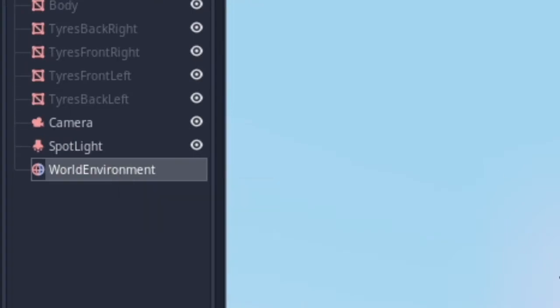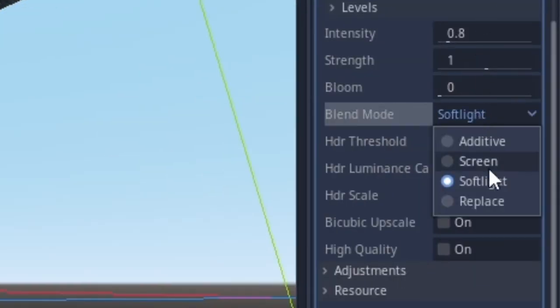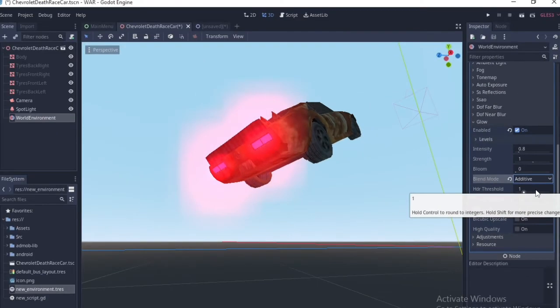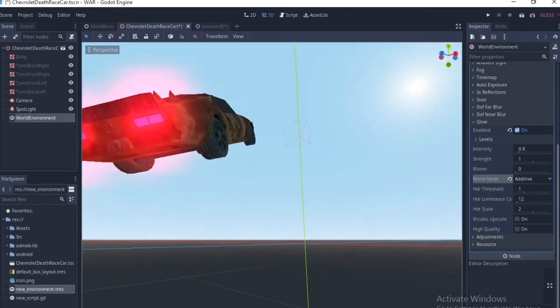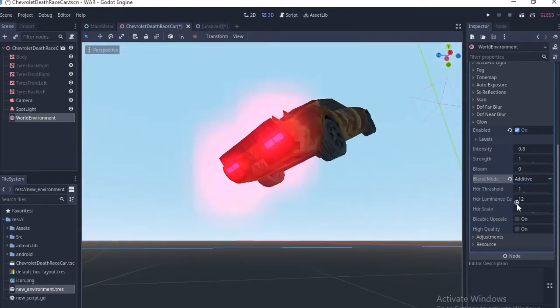So I'm going to go to the environment node, on the glow, and change the blend mode to additive, and wow, shiny stuff. You can adjust this. We are reducing the HDR luminosity. Maybe let's set this to 0.1. And yeah, you can see that it has a very nice glow to it, and that's actually okay. That's basically it.